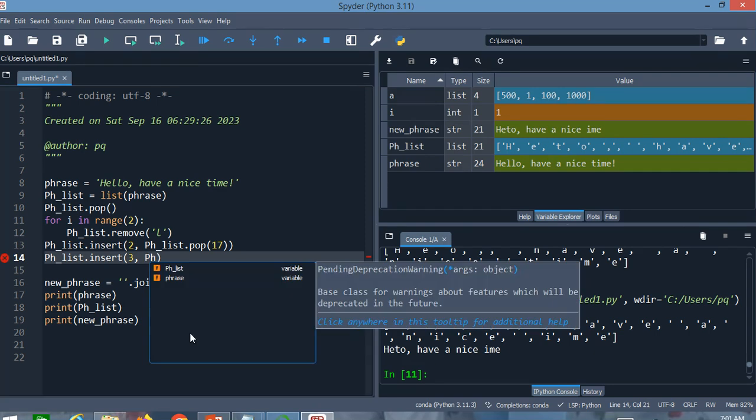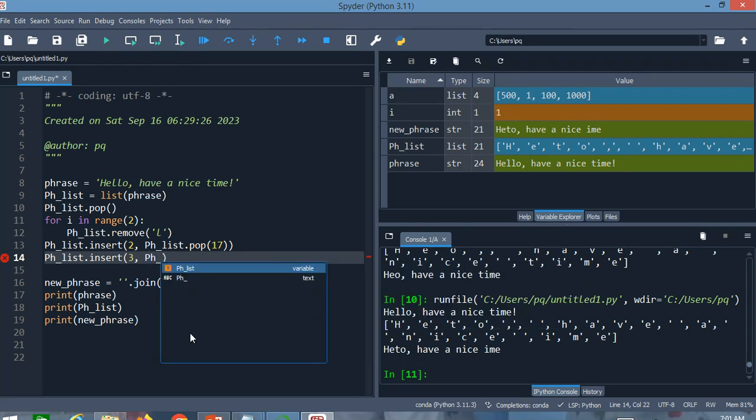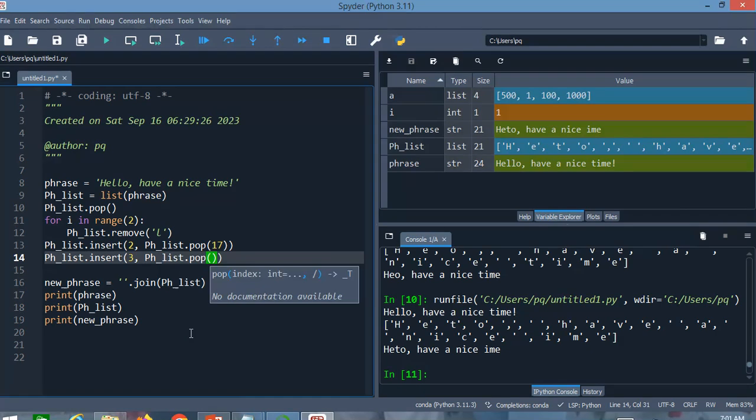is 3, and the desired parameter is the output of applying the pop method on our PH list. We should apply this pop method on a PH list with which index, with which input? 9, because after counting the indices in this list, we figured out that the index of this E in this list is 9.